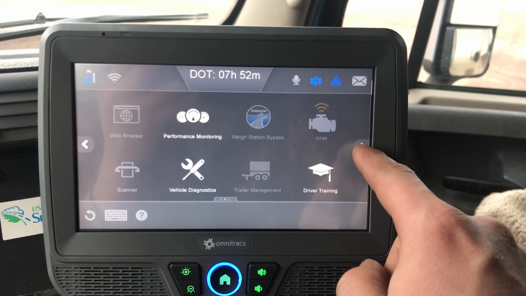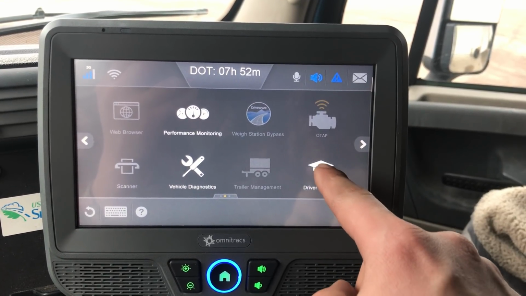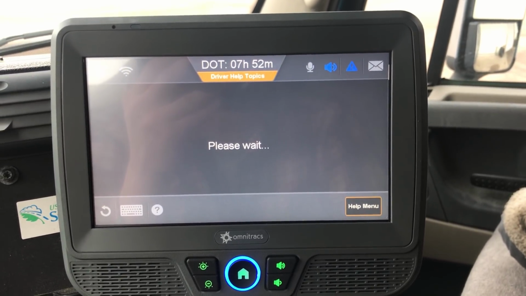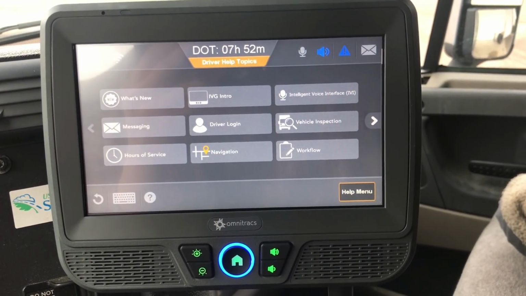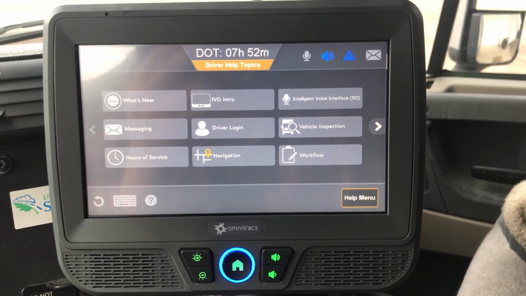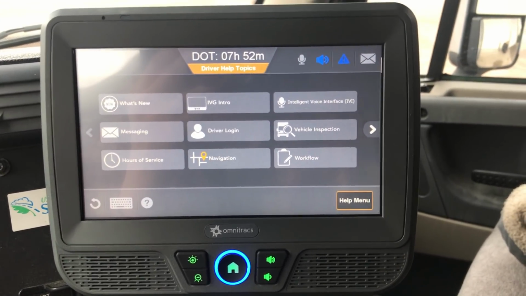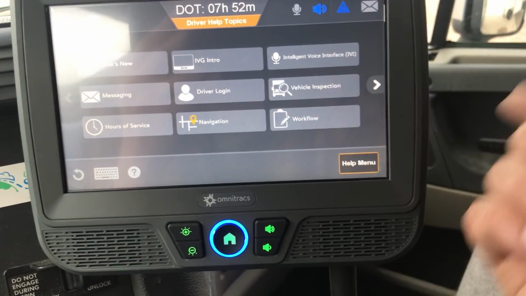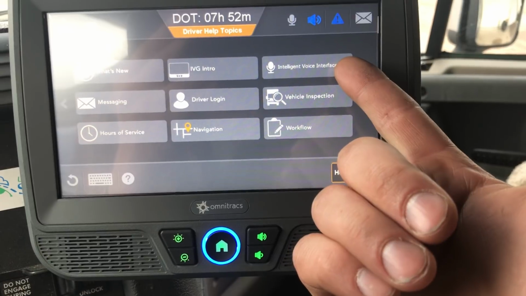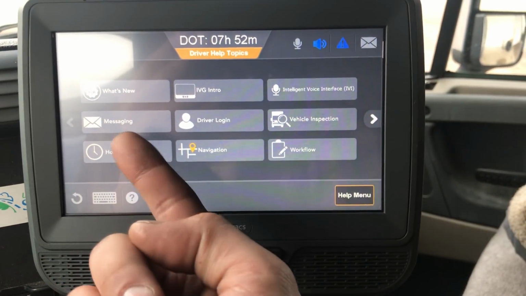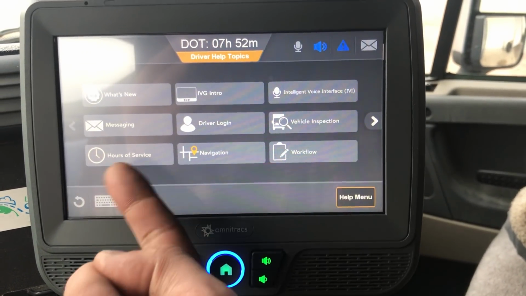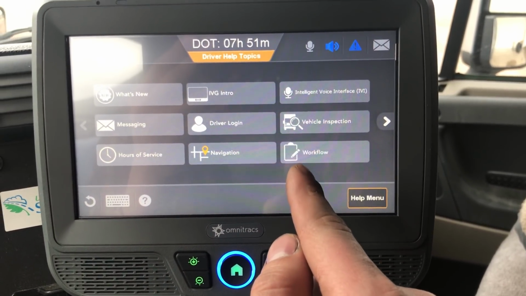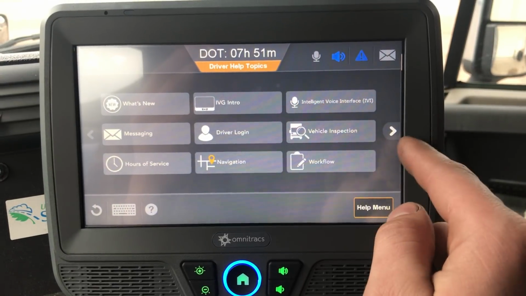Now, if anybody ever has a question, this unit is amazing with this: you click on this arrow, driver training right here. In this driver training, if you ever forget or get lost or whatever, this is very easy to use, and it will give you an explanation of how to use whatever you want to use. So you can click on what's new, IVG intro. This is the unit. You could learn how to do intelligent voice interface, messaging, driver log and vehicle inspections, hours of service, navigation, workflow. We don't have the workflow set up, but we will soon. So that's coming. We'll do another video for that.